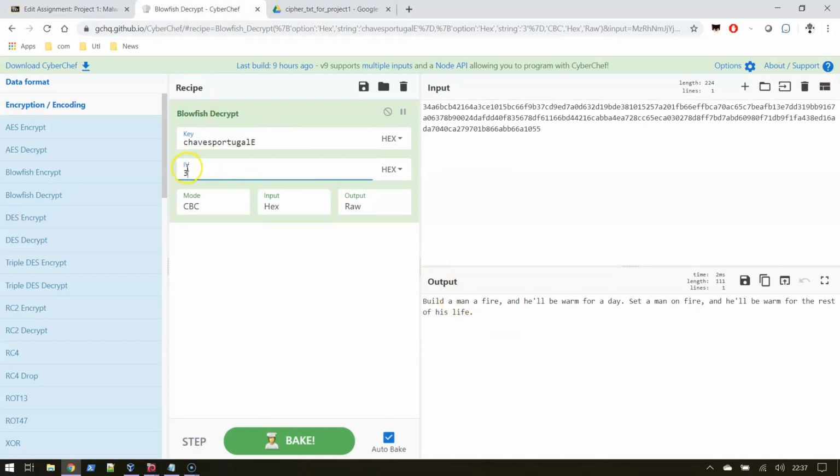Aha. And actually, if I had gotten the initialization vector wrong and did a 1, you notice how this becomes an @ symbol. If I do a 2, it becomes a cubed. 3, build. It makes a little bit more sense. So the output here is: build a man a fire and he'll be warm for a day, set a man on fire and he'll be warm for the rest of his life. It's a quote from an author.